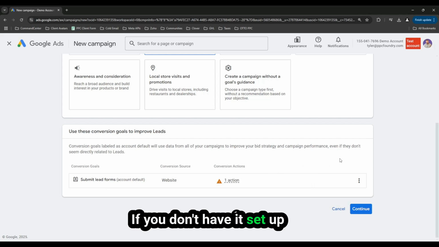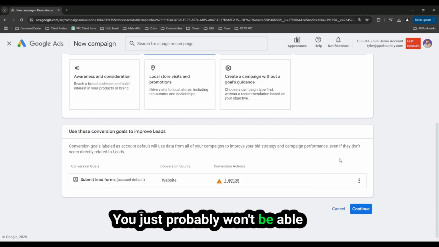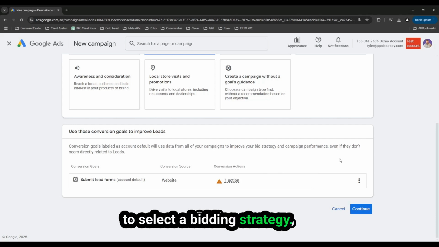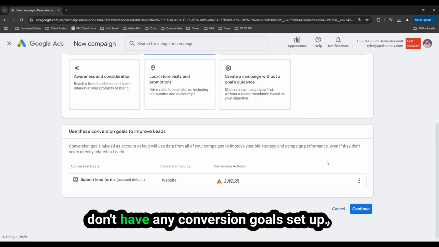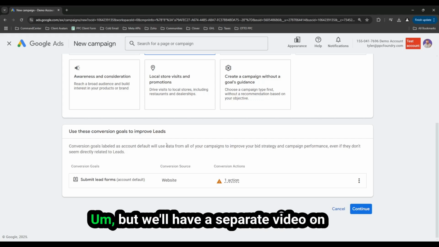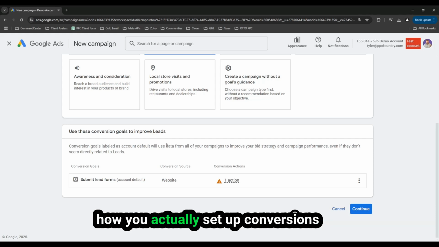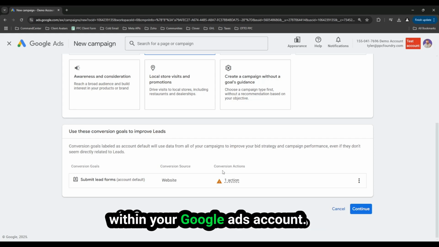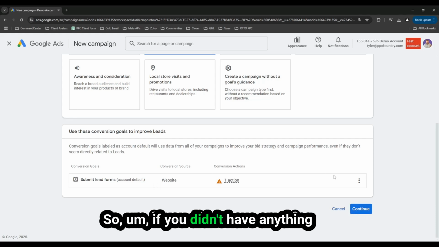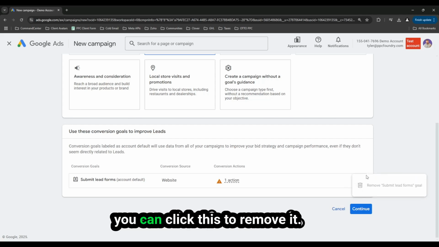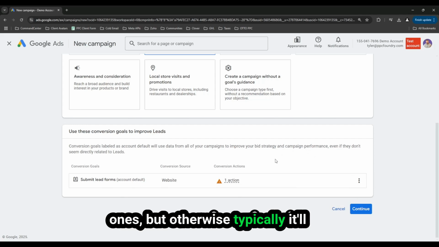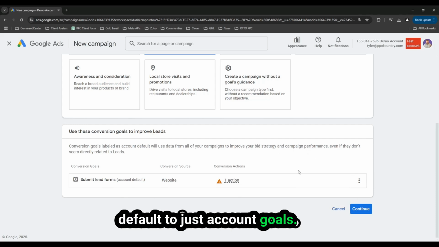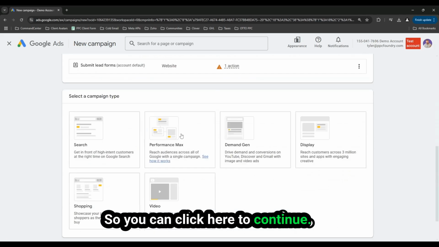If you don't have it set up already, don't worry about it. You can move forward. You just probably won't be able to select a bidding strategy. Sometimes they won't allow you to do max conversions or anything if you don't have any conversion goals set up. But we'll have a separate video on how you actually set up conversions within your Google Ads account. So if you didn't have anything you wanted to update here, you can click this to remove it. If you have a bunch of different ones, otherwise typically it'll default to just account goals. So you can click here to continue.